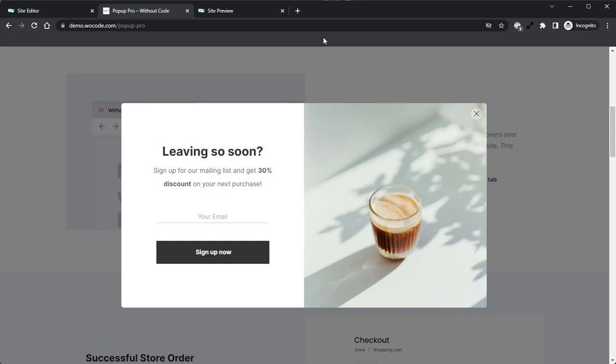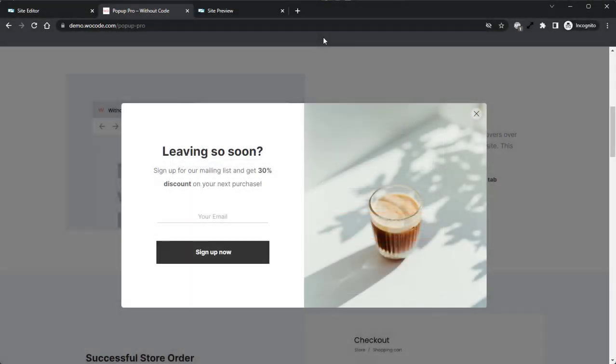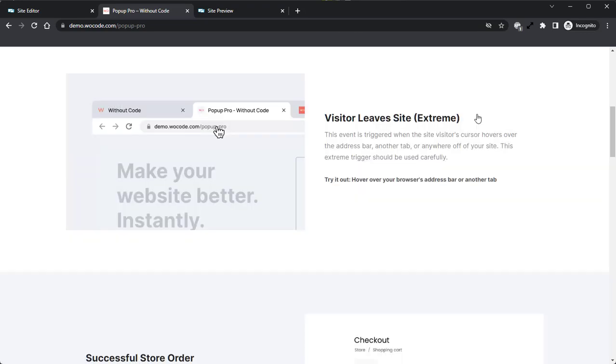Now, we do consider this an extreme trigger, and we recommend when using this trigger that you enable the Show Pop-up Only Once option within the widget itself. This will help avoid any potentially uncomfortable or annoying experiences for the site visitor.